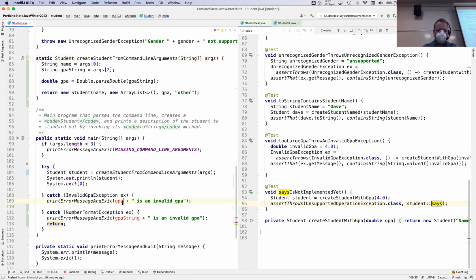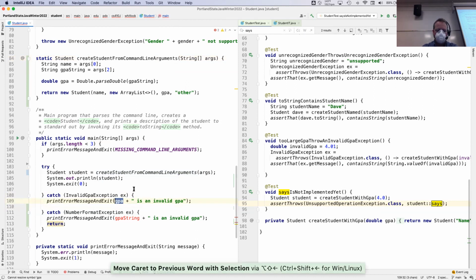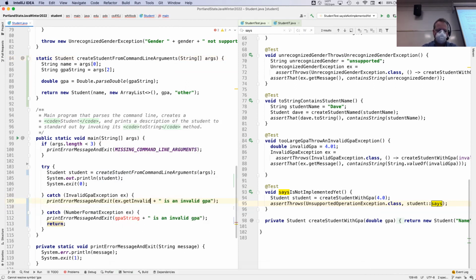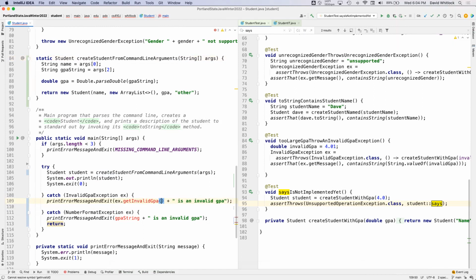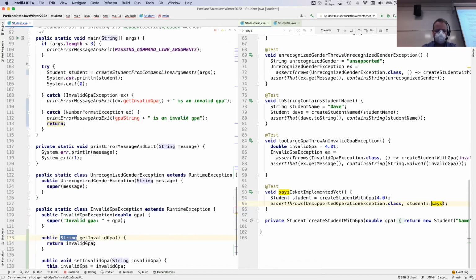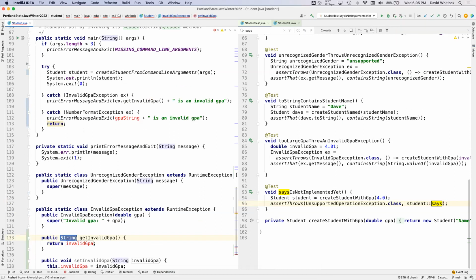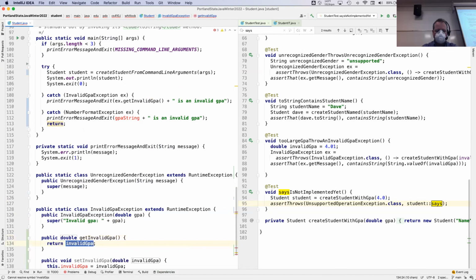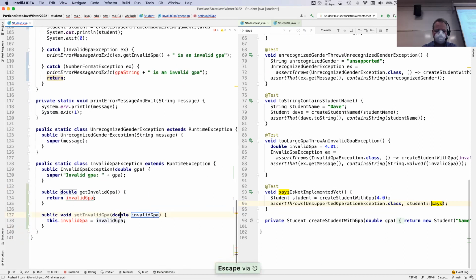So you know what I want? I want the exception to be able to tell me what the invalid GPA is. So I'm just going to add a method to that exception, and this was an exception that I wrote, as I recall. So let's create a property. This is not a string, this is going to be a double. And I do not want a setter because it's going to be immutable.